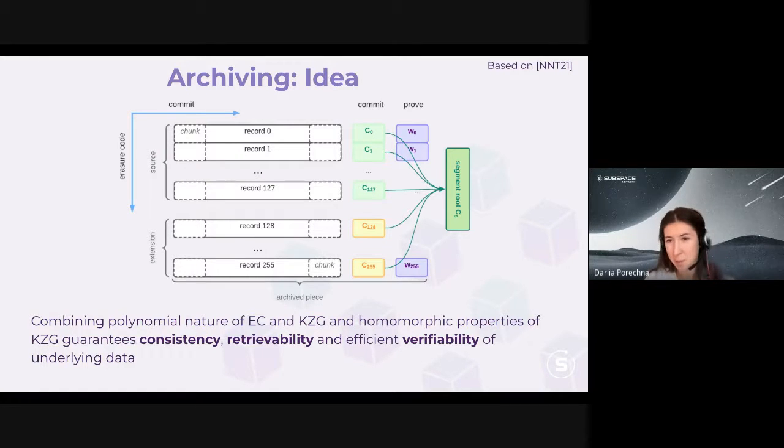With this two-step commitment, we can prove that any chunk belongs to any record and that any record belongs to history. The final archived segment is going to consist of 256 pieces, where each piece is, as I've shown, a record, a commitment to that record, and a witness that the record belongs to the segment. This gives us a set of pieces that is now ready to be distributed to farmers.